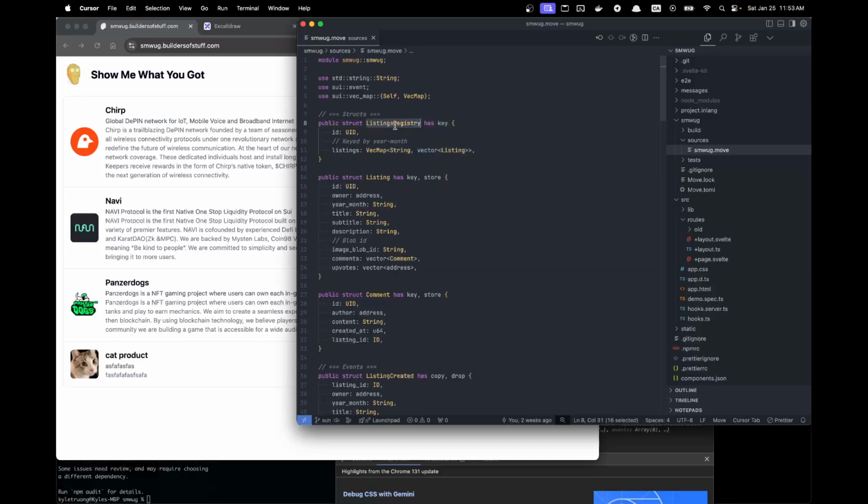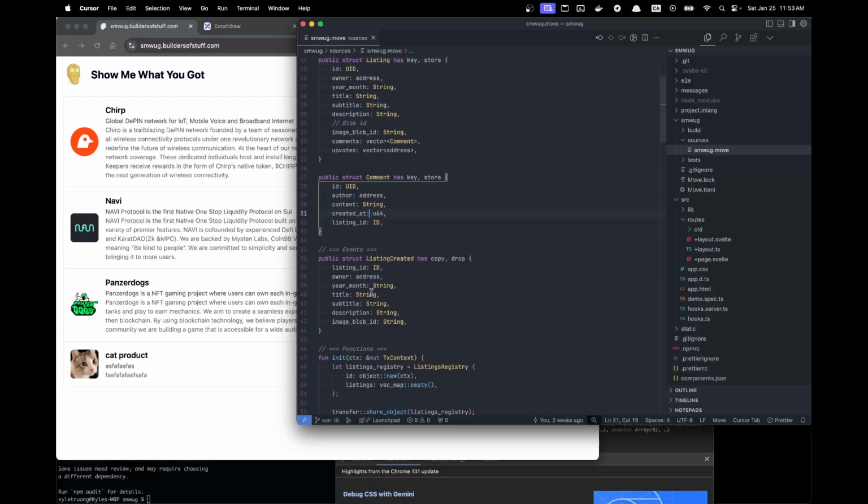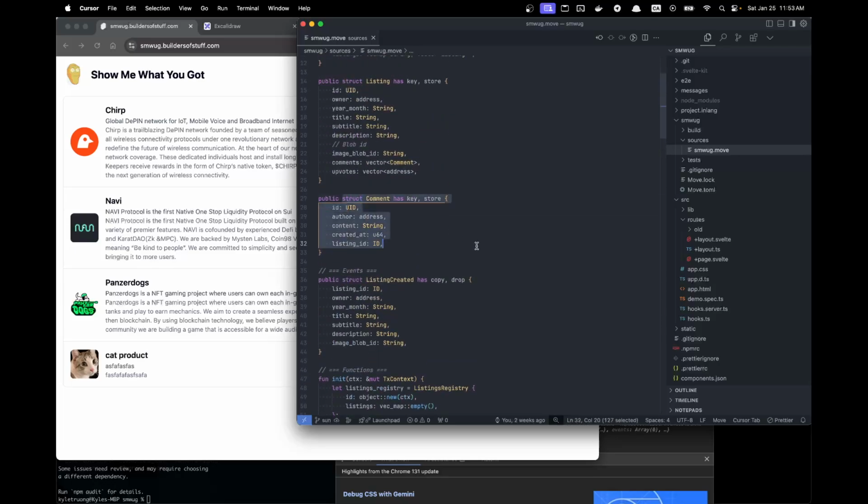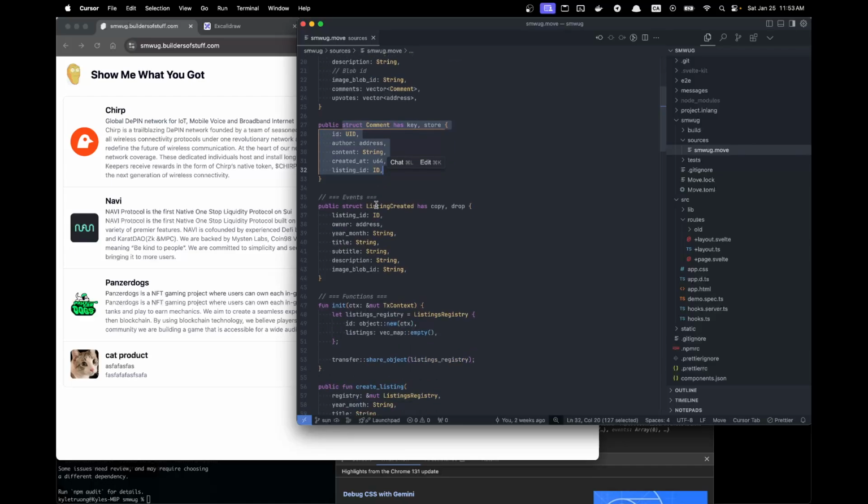But yeah, so we got a listings registry, and then we got a listing. Every listing has its own ID, and then has a reference to the blob ID, which is the blob ID stored in Walrus. And then we had some comments, and I was supposed to implement some comments so then everybody can vote on, just comment on change, but I didn't get to that part.